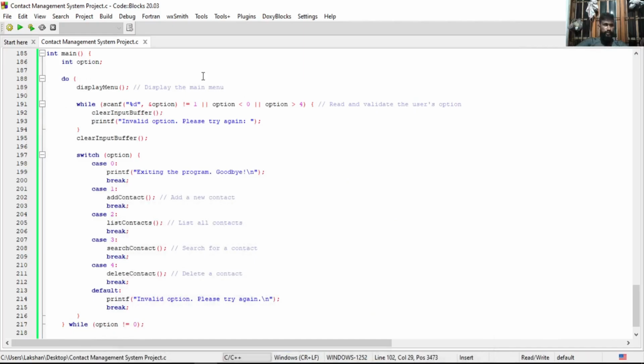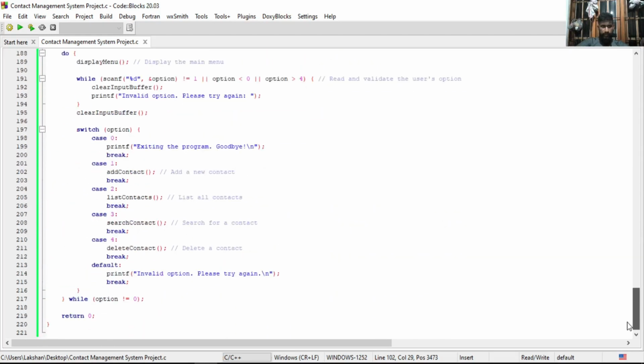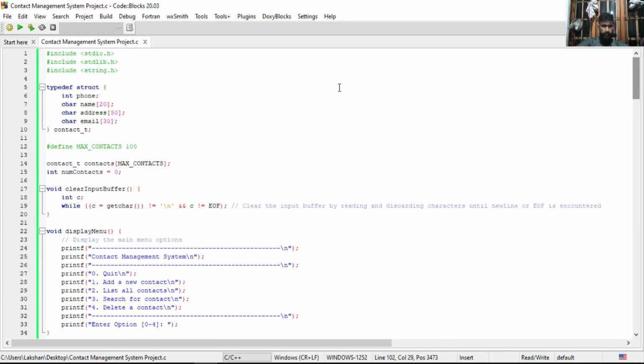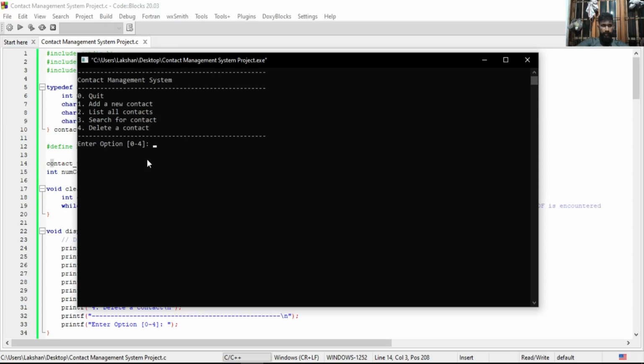Okay, I have used Code::Blocks as the coding environment, and this is the full code you can see. Let's compile the code and run it. As you see, the command prompt and the user interface come to the screen. Contact management system: 0 goes quit, 1 goes add a new contact, 2 goes with list all contacts, 3 goes with search for a contact, and 4 goes with delete a contact.